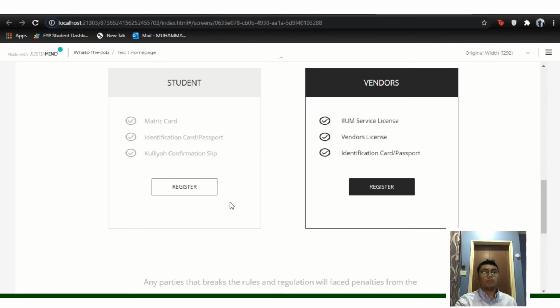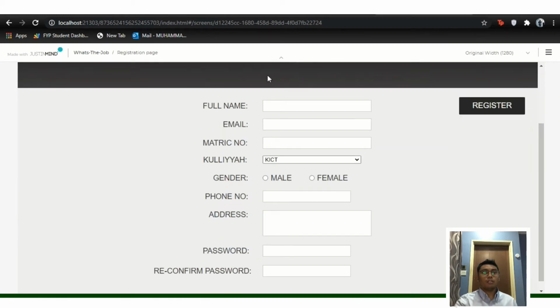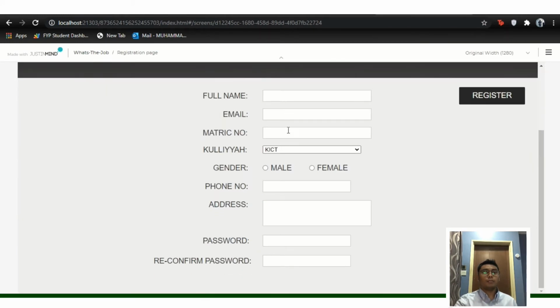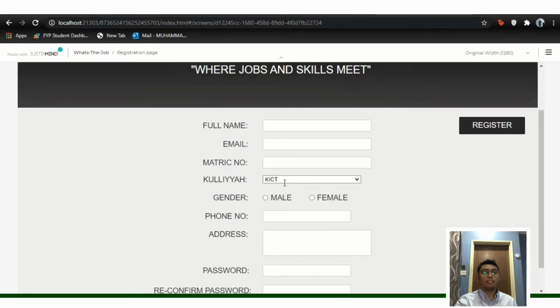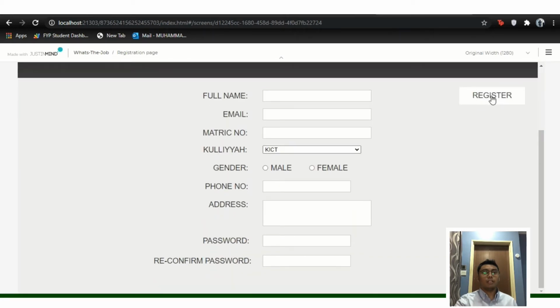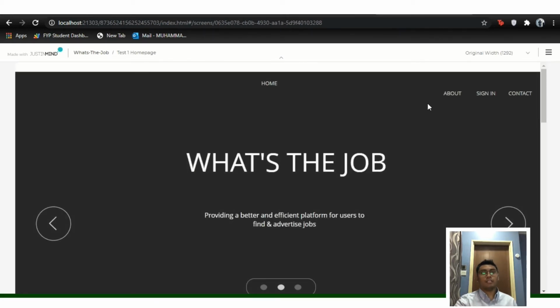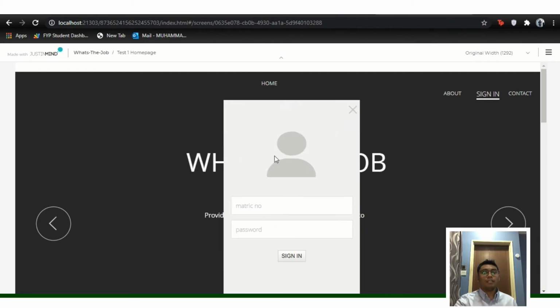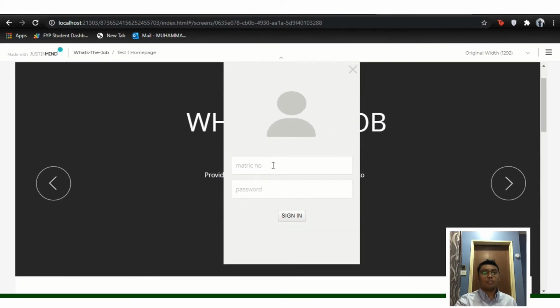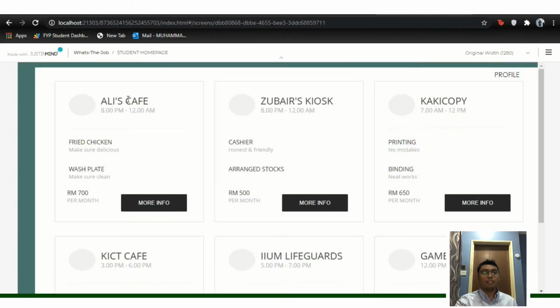So in this prototype, we are going to focus on the students. They have to register first. So the students must put all of these details and credentials, which are a must, and they have to click the register button, which will redirect them to the main page, and they will sign in. They will use their matric number as their username, and also they have to put their password. After they sign in, it will redirect them to the job list page.